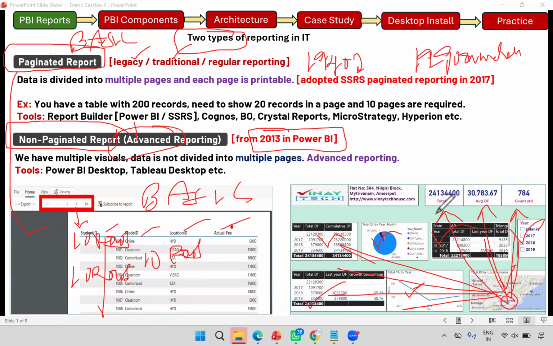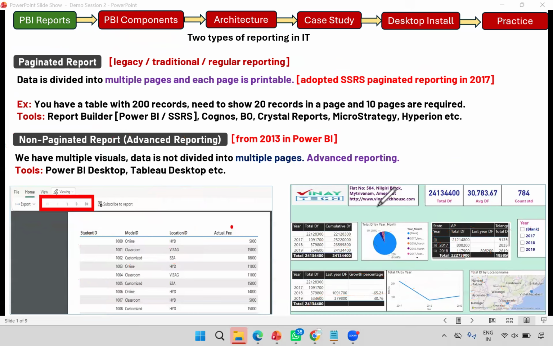So multiple visuals, no data division, cross highlighting, cross filtering, and everything in a single area, and you can show more information. These are the two types of reporting. If you want to join a company, 100% you need to learn both. I will give time to practice both. Yes, so ask your questions on this if anyone has questions.